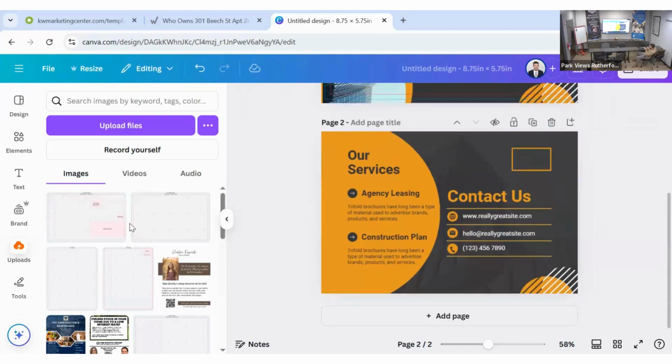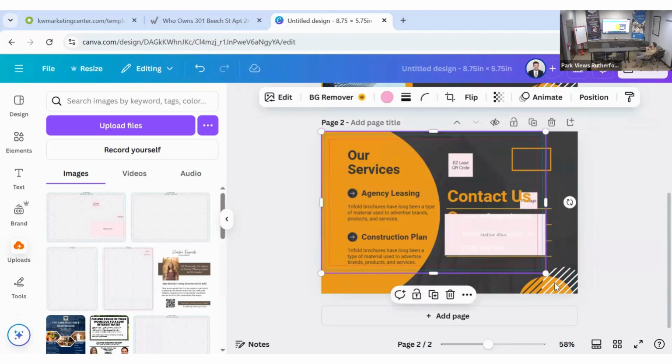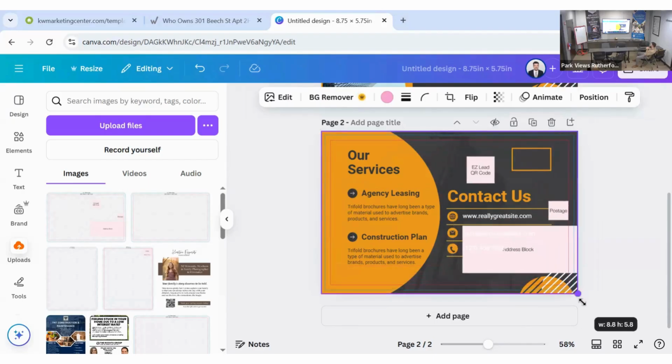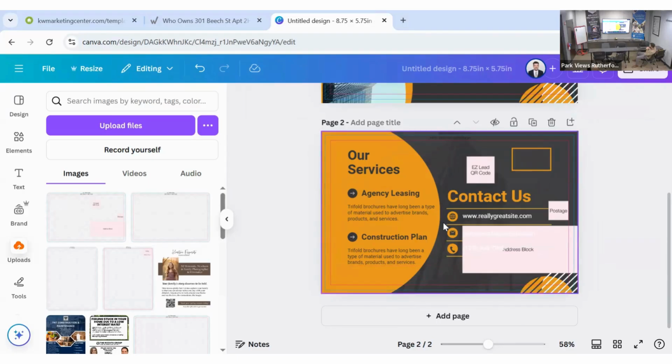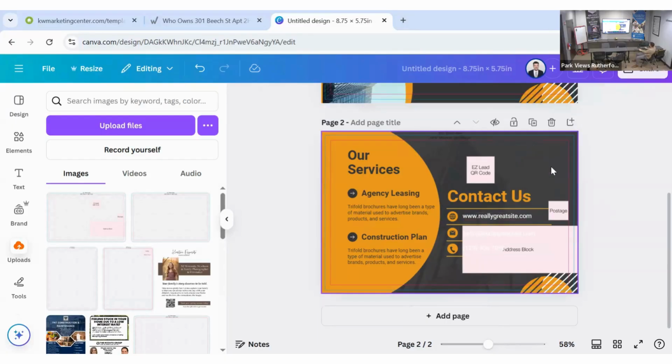Then we'll come to the back, and this is really the more important one, especially for mailings. Same exact concept, but it's going to show us where our address block is going to go, where our postage is going to go, and where our Easy Lead QR code is going to go. So you can see here that we have stuff interfering with it. So we'll have to move that stuff and make the adjustments. This is just a way to check your work, to make sure nothing's interfering with it.